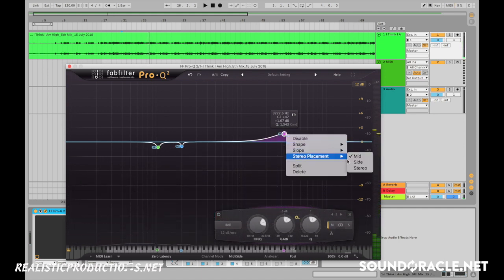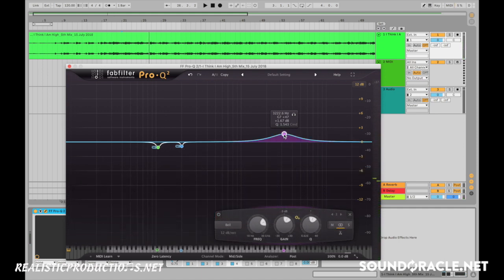Now, if I'm in stereo, you'll notice that the things on the side will also bump up, and that's what I'm trying to avoid right now.